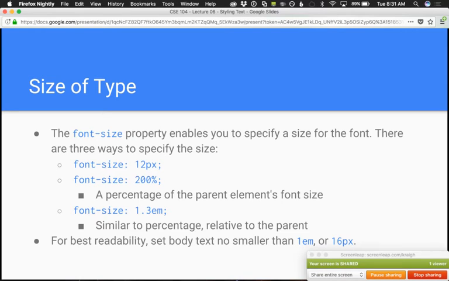So you could set a div to font size 12 pixels, and then a paragraph within that div to font size 200%, and the paragraph that's nested inside that div would then be 200% of 12 pixels. Whereas EMs is not relative to the parent. If you had a div that's 12 pixels, and then you say 1.3 EM, it's more relative to a baseline that's set by the browser, if that makes sense. So EMs are relative to whatever your browser says the font size should be, percentages are relative to whatever the parent element is.